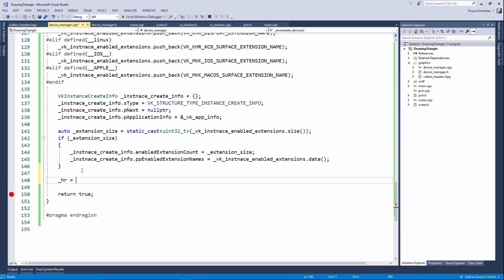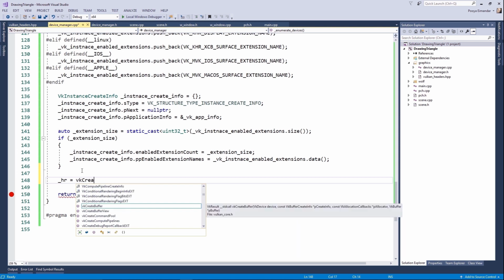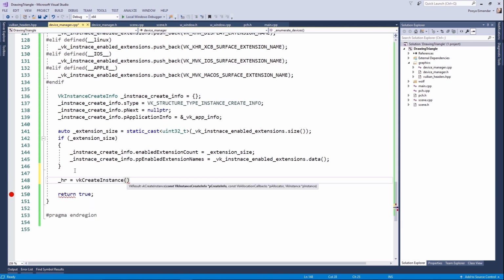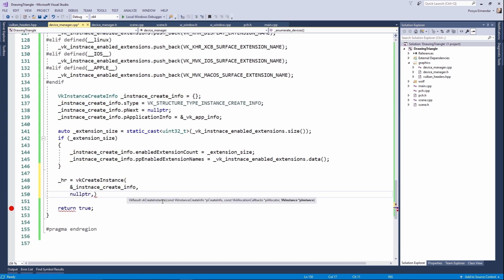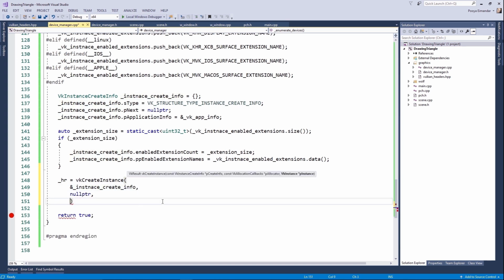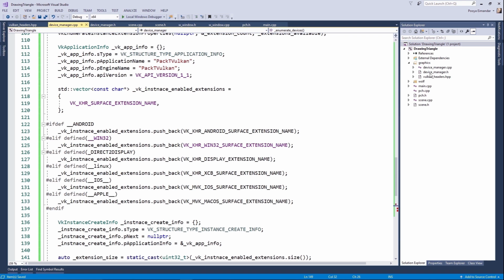Finally, it's safe to create the Vulkan instance. Call vkCreateInstance. The first parameter should be a pointer to VkInstanceCreateInfo, the second parameter should be a pointer to a callback function, and the final one is a pointer to the VkInstance object.